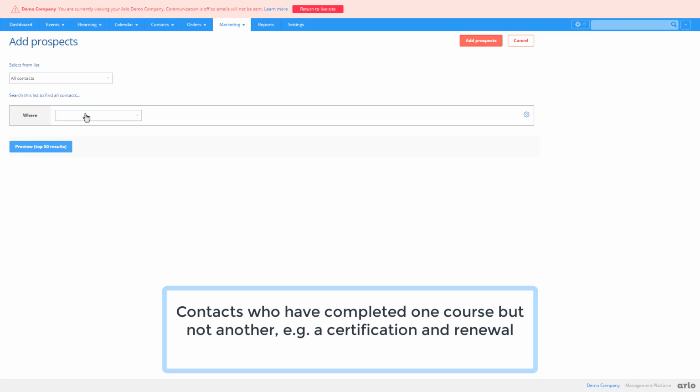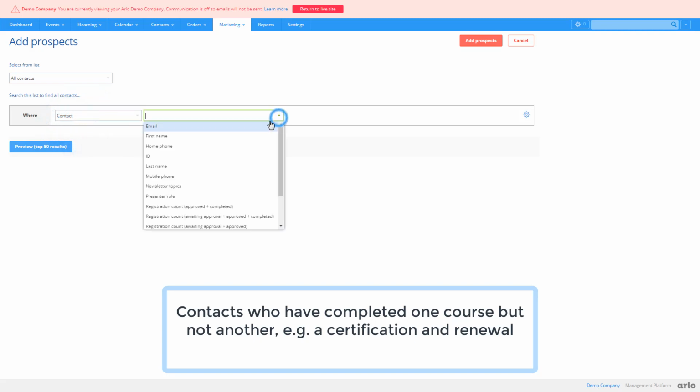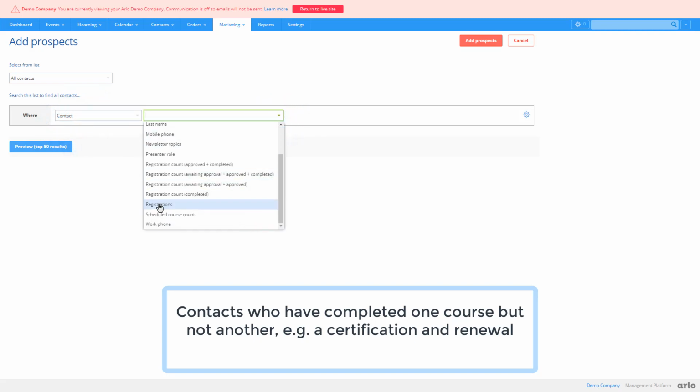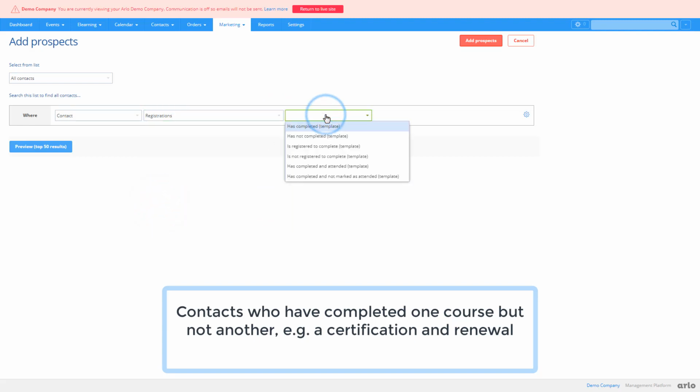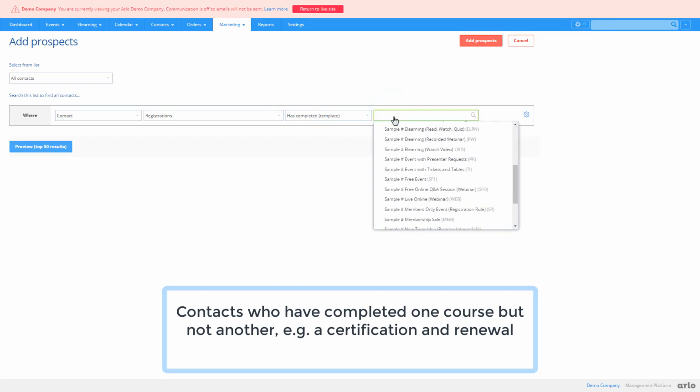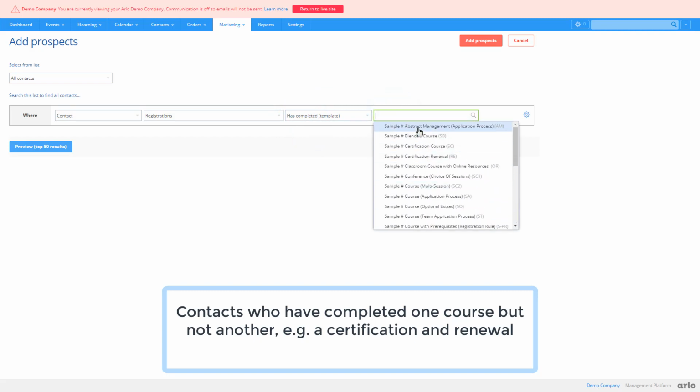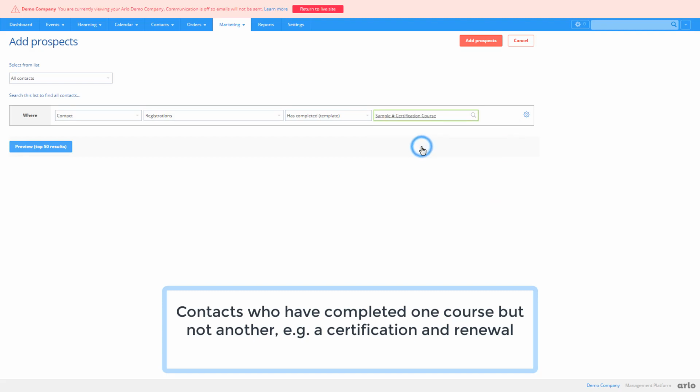So in this case, we're going to look up our contacts. So I'm going to use a contact clause, and then I'm going to say registrations, and then has completed template. And what this will allow us to do is it will give us a list of all of the event templates that we have inside of Arlo. And in this case, I'm going to select the certification course, which is a sample course in our database. And that's the first part of our query complete. So at the moment, the campaign builder is going to give us all contacts who have completed the sample certification course.